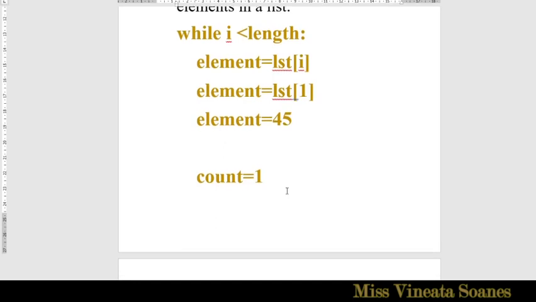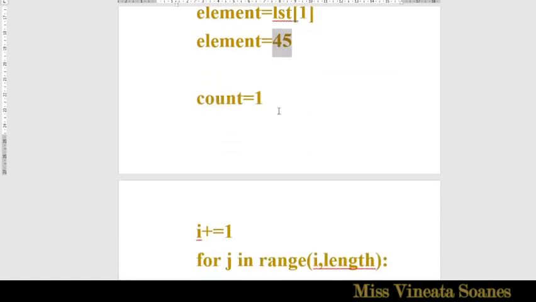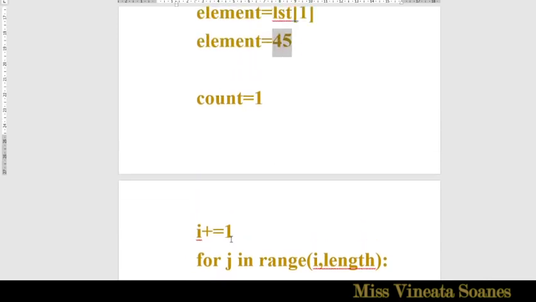Now when it comes to 45, the count again, I'm starting from 1. Do you see? Because now I will check the frequency of 45. And again, when count is equal to 1, it starts fresh from 1. And of course, again, we have incremented i, and in this line, i will now become 2.